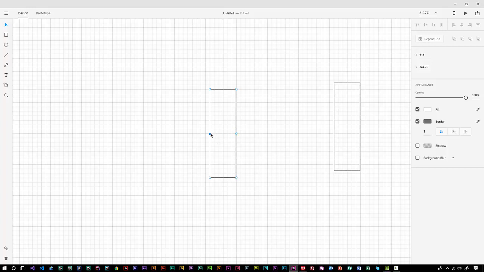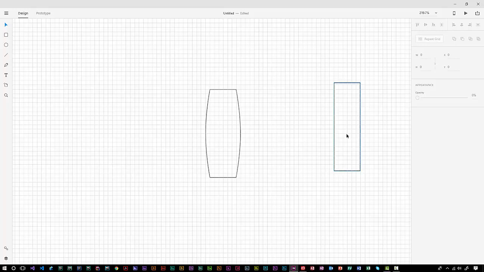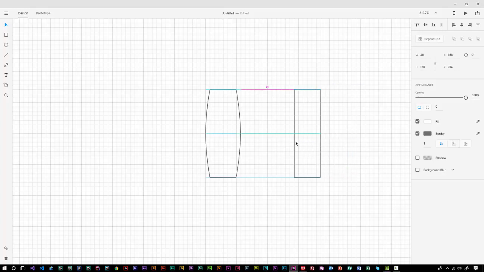So now I'm going to take the left one. I'm going to drag it one square or 8 pixels to the left. And I'm going to do the same thing with the other one, except dragging it 8 pixels to the right. Then I'm going to double click each of them, which will add these handles, which will make them curved. Now I could play with the curve, but for right now, that's going to be plenty.